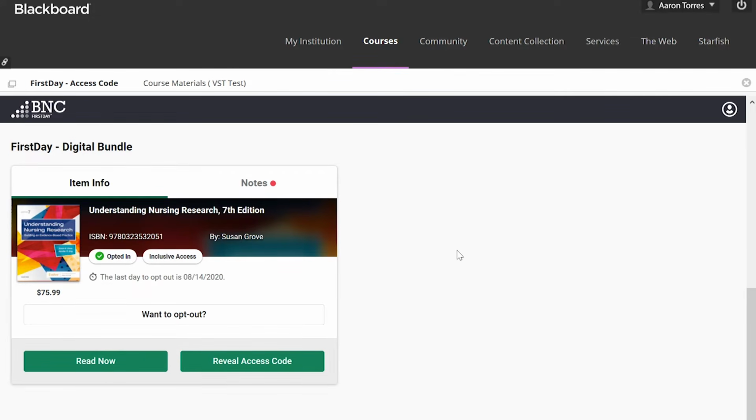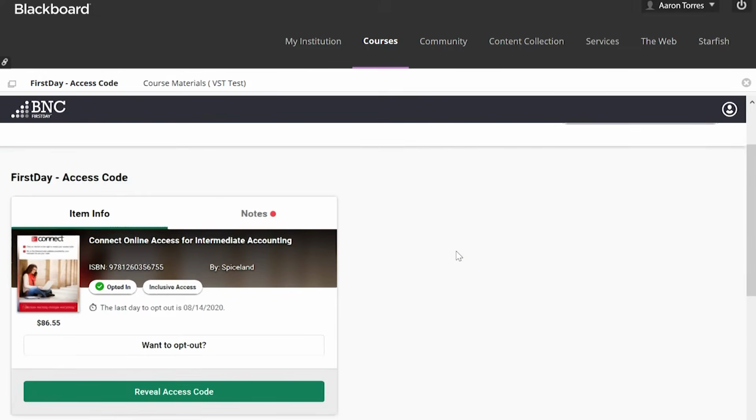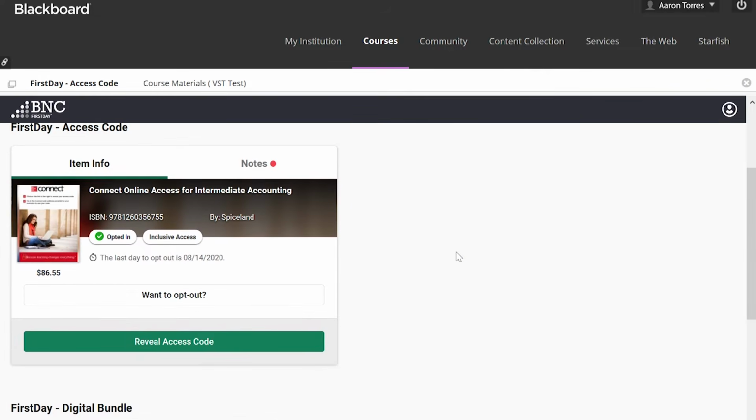If your course includes other publisher courseware, you will see the Launch Courseware button. Clicking on this button will take you directly to your courseware on the publisher's website, where you will be automatically logged into the courseware and can begin using your material immediately.